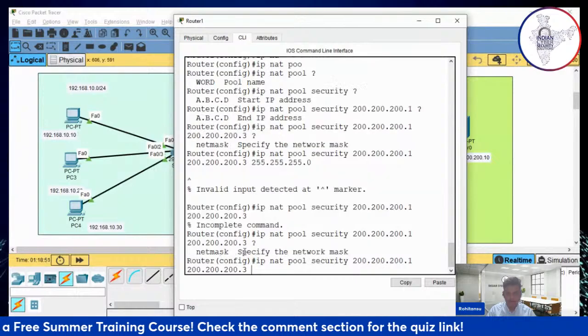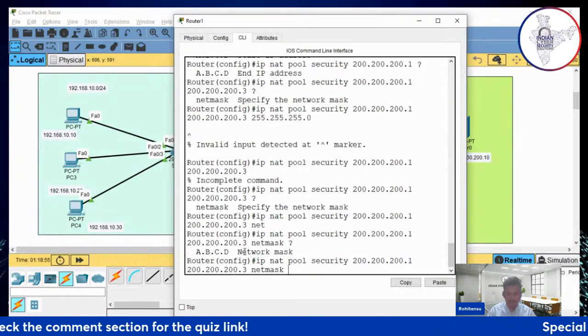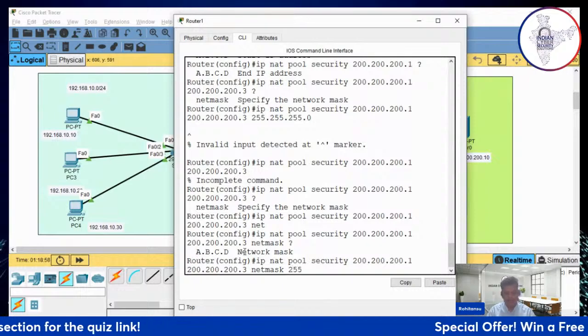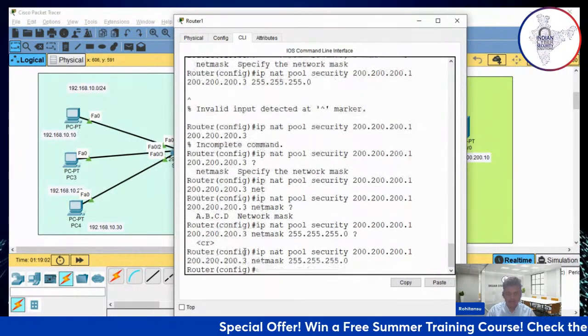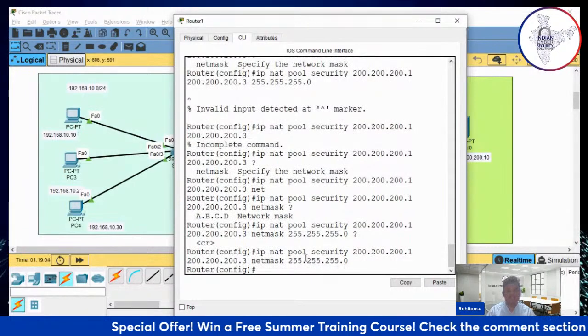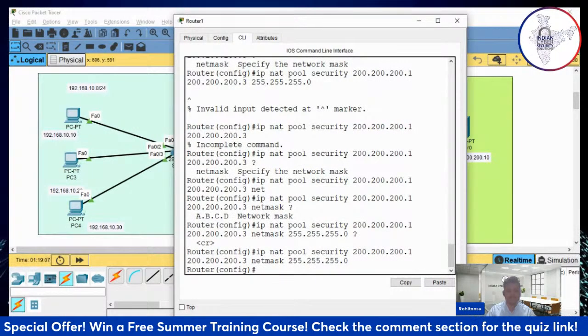Incomplete command detected? We type, sorry, netmask question mark. What is the network mask? 255.255.255.0. Okay, so we have specified the pool now. We have specified the pool.